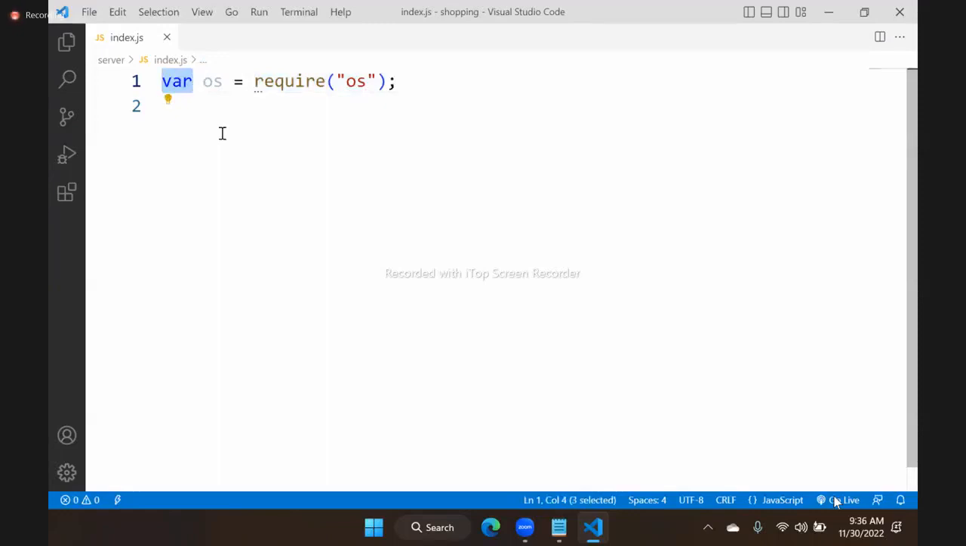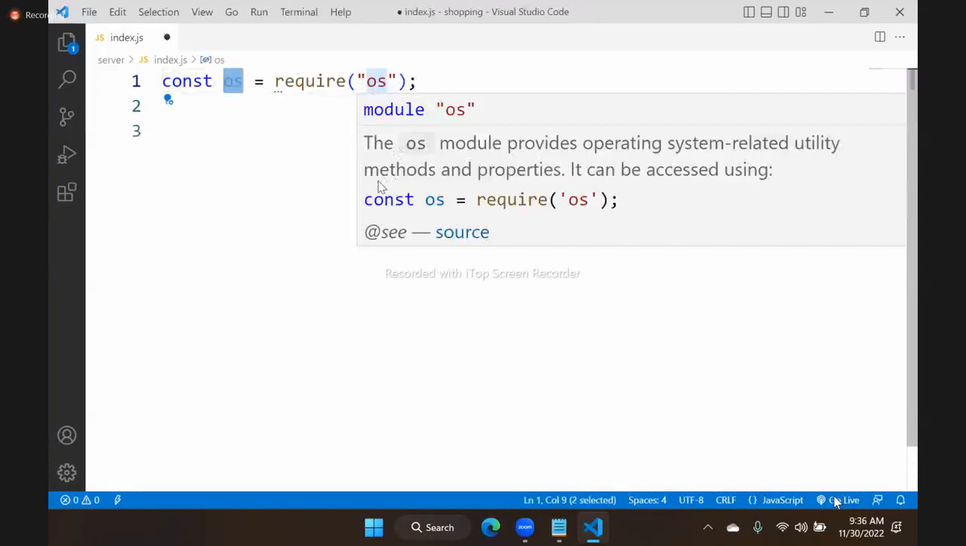Why const? Because once you initialize, you cannot change it. Modules must be like that: once you import them, they cannot change. It's a habit, but you can use anything. If you use var or let, you can change, and shadowing can happen. So here we use const. Now through this OS reference, you can access all the members of the OS module.